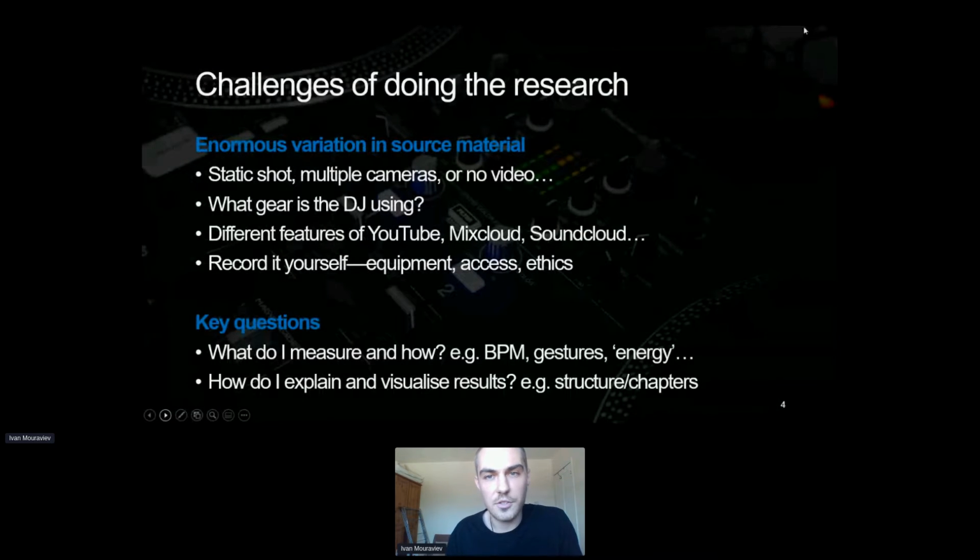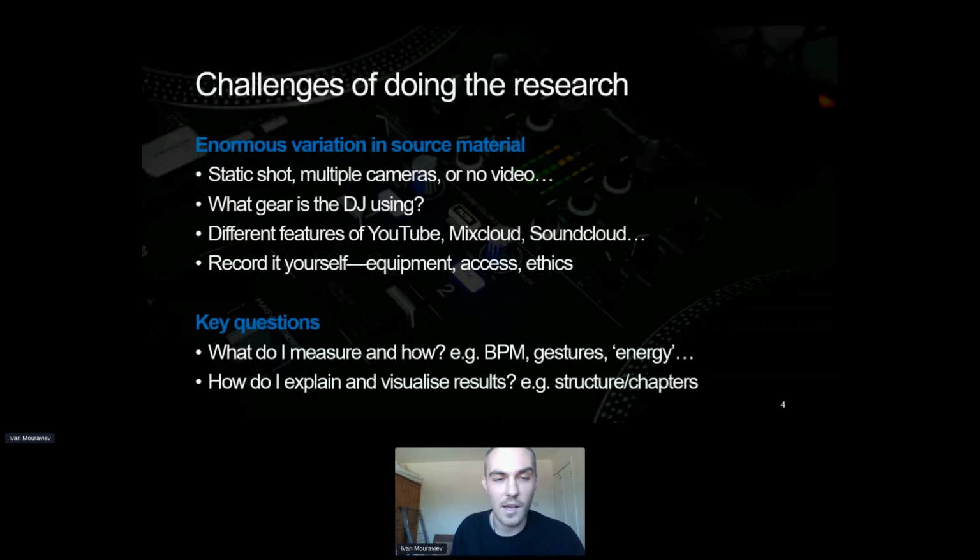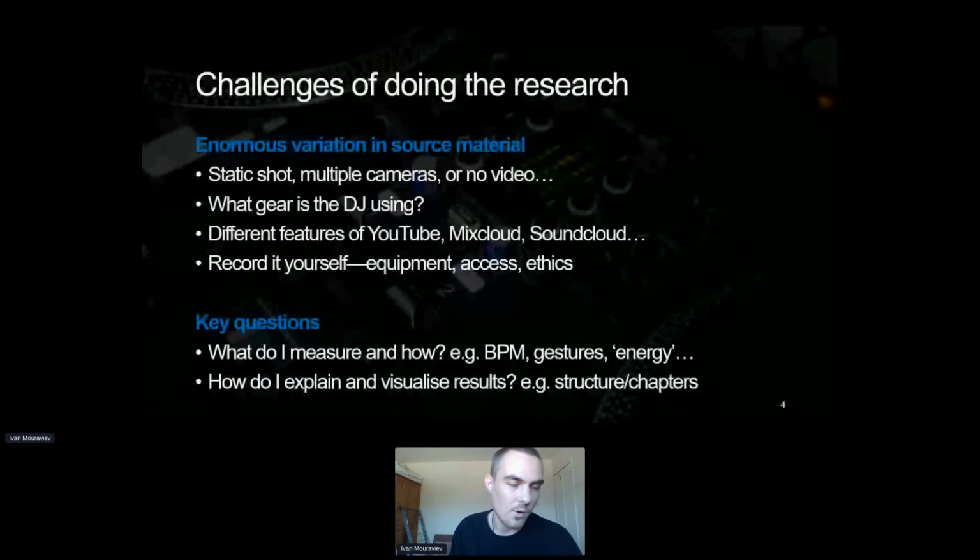If you ever sit down to try and do something like this, you'll probably encounter challenges like I did. Your source material of recorded sets online, the variation within that is enormous. You might have one camera angle or 10 or no video at all. The question then is, what gear is the DJ using? Can I see it? Is that mixer or effects unit available in my country? Is the sound quality good enough, and so on.